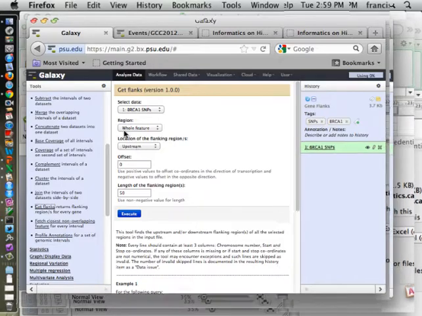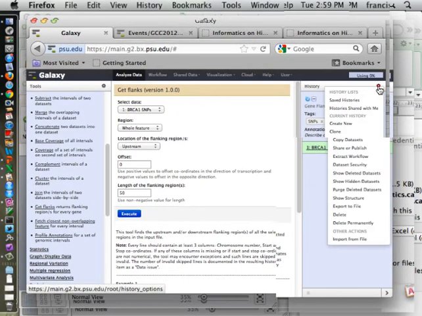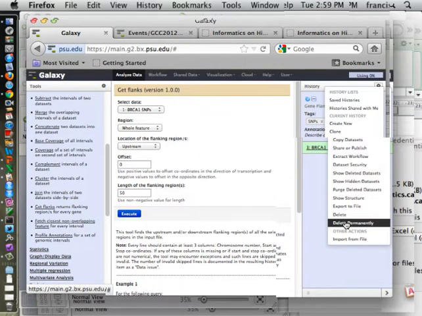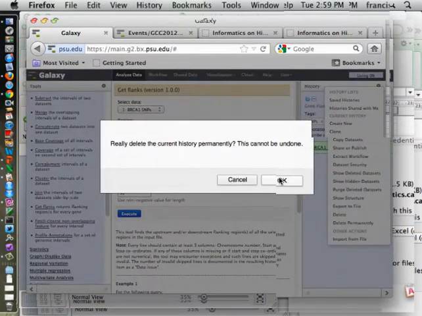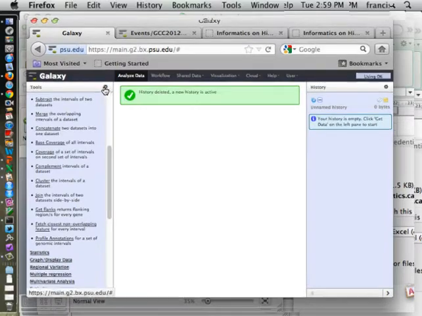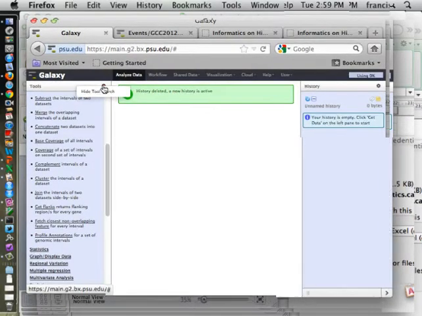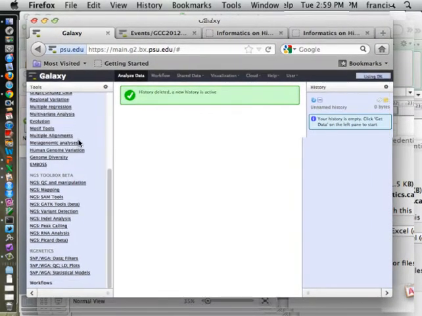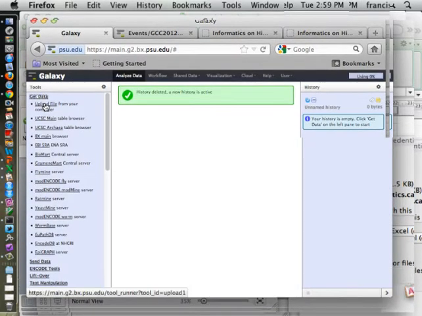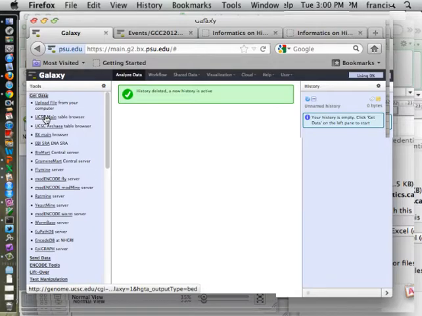So if we start from the beginning, I'm going to start from scratch. I'm going to delete everything and start from zero, so I have nothing. So I'm going to get data. I'm going to use UCSC main, which is the second thing under get data.